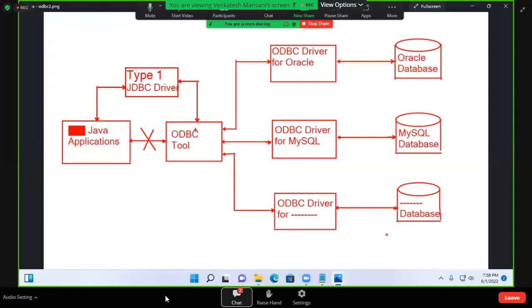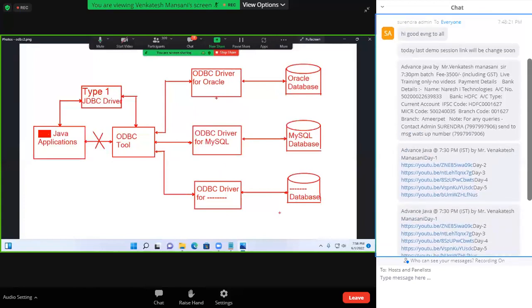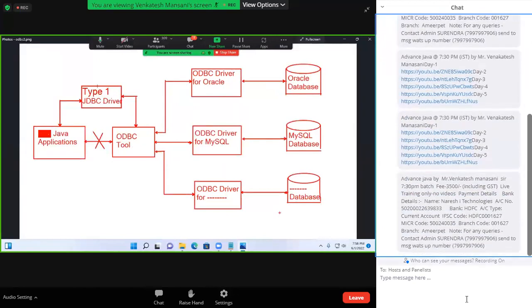Now, I'll ask some questions, give me the answer from this diagram. Type 1 JDBC drivers: one driver or many drivers? How many drivers? One driver. ODBC drivers? Many drivers, because every database is different. But the type 1 JDBC driver is one driver, one driver for all databases, because it does not directly interact with the database. It will interact with only ODBC.